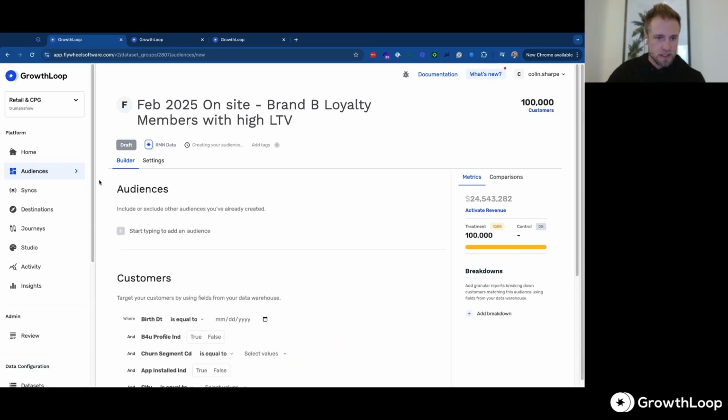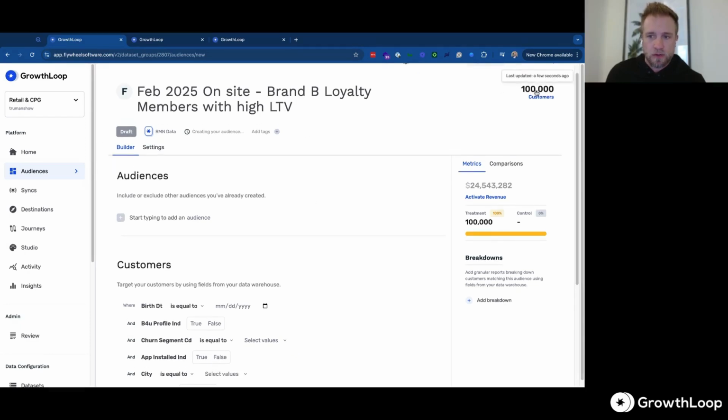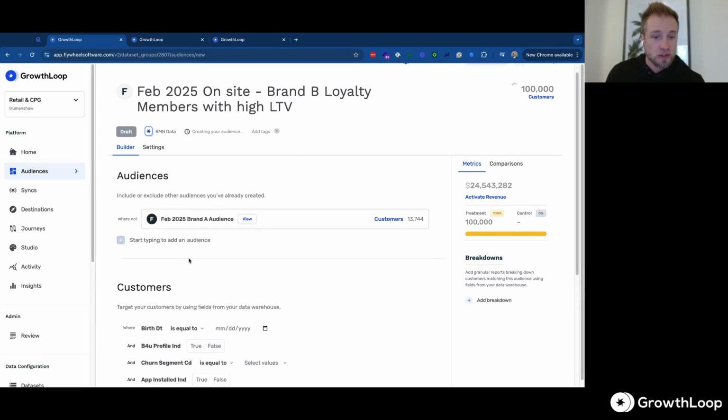Just like other audiences that we build within GrowthLoop, we get that same experience to be able to point and click and quickly build out criteria for who we want to target. We're starting with 100,000 customers. For my audience section here, I want to exclude another brand that I'm working with, because I don't want to overlap or have duplicates. I want to maximize the reach for the ad space that I'm selling. So I'm going to exclude this brand A and focus on the brand B partner that I'm working with.